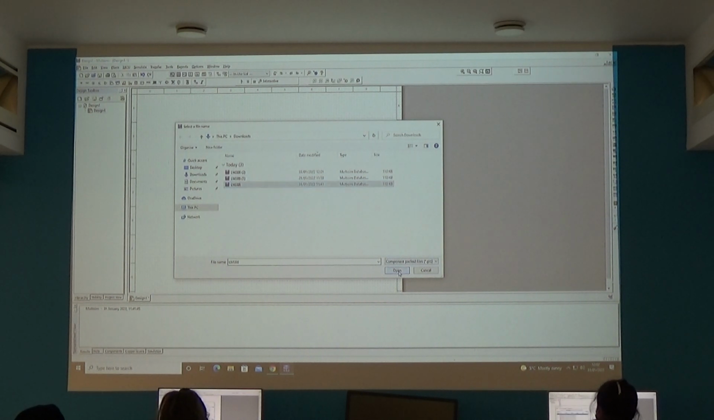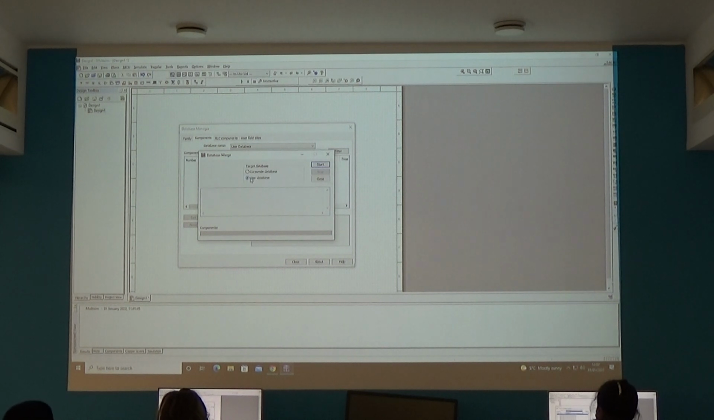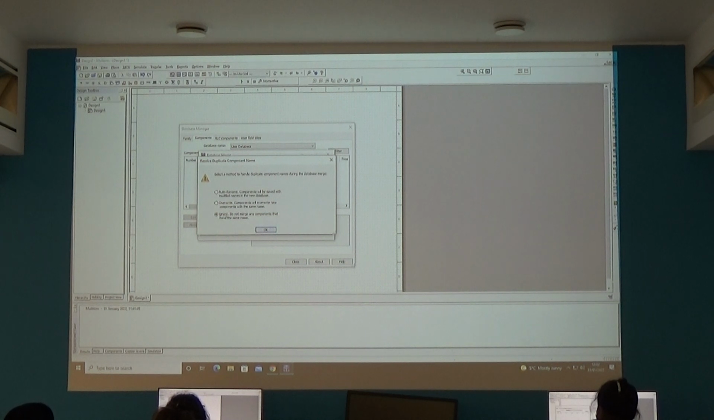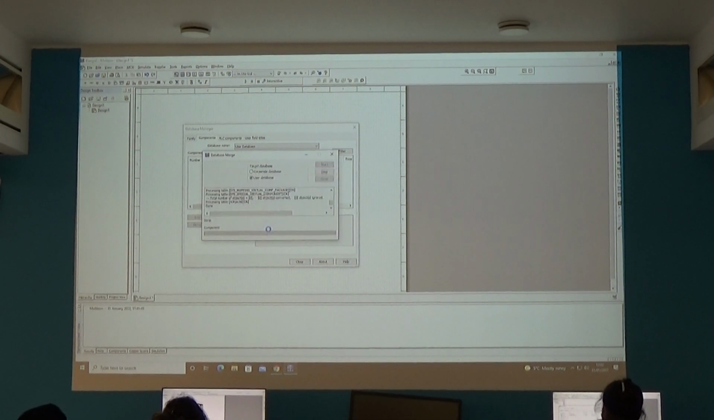Select the model we want to import. And we want to make sure we're trying to import it into our user database. We're going to ignore any naming duplicates because we're only importing one component. If we selected 100 components and they had the same names, for example, this would be relevant. So we're going to ignore it. We click OK. It processes everything, and we should see a nice done down here.